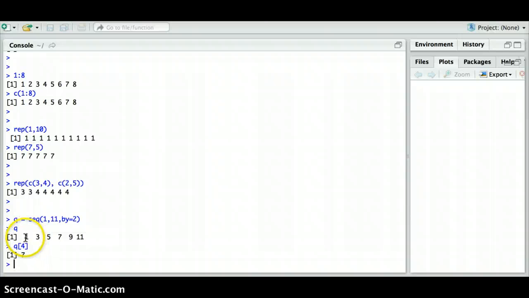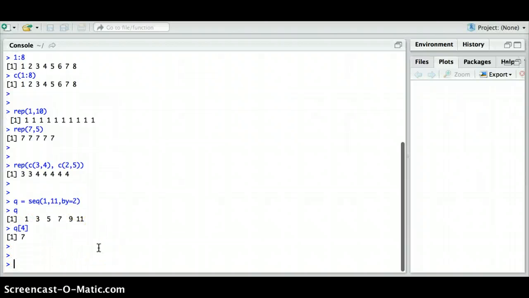If we look at the entries of Q, 1, 3, 5, and 7, the number 7 is located on the fourth entry. I could define another vector, say V, as a subset of the entries in Q, for example entries 2, 3, 4, and 5. I would type square brackets and then 2 colon 5.